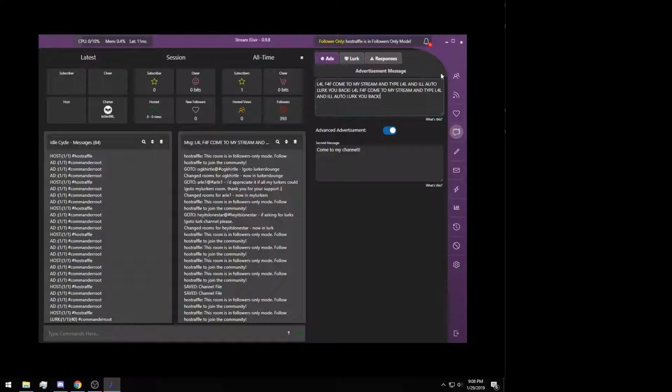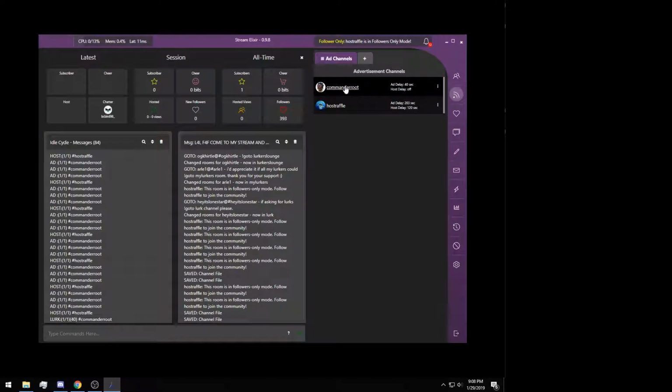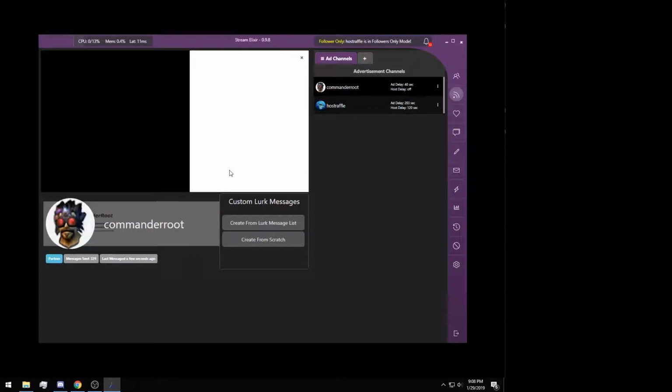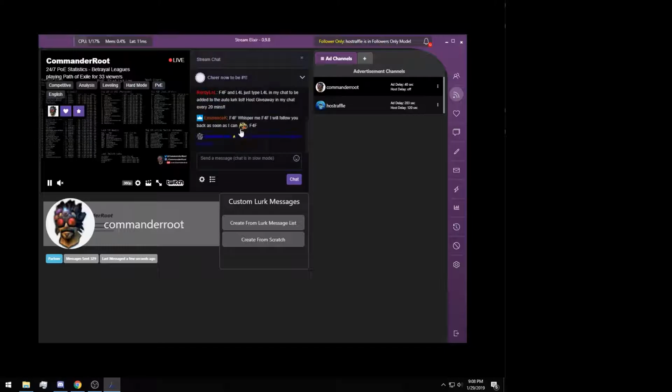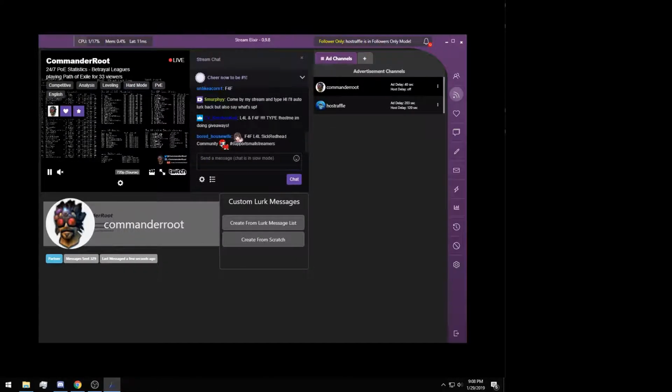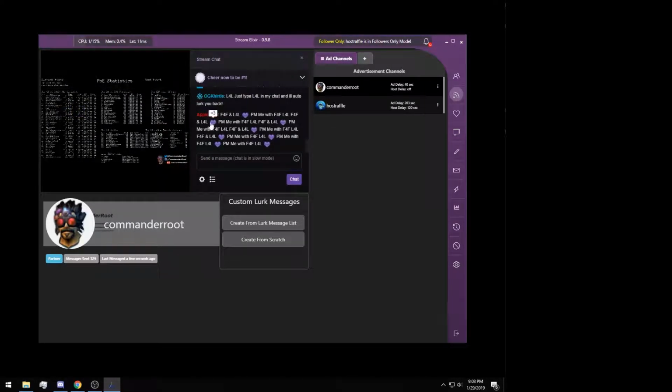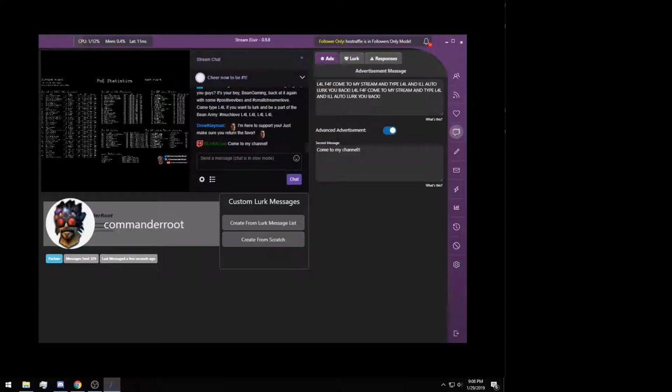And for example, if we go to Commander Root and we look at his chat, and we went over this in another video. This is a channel dedicated to L for L and F for F in the small streamer community. Look at how rapid it's going. So the longer the message is in length, the longer it's going to be seen. In between 2 to 4, it can be as long as you really want, but I recommend 2 to 4 lines.